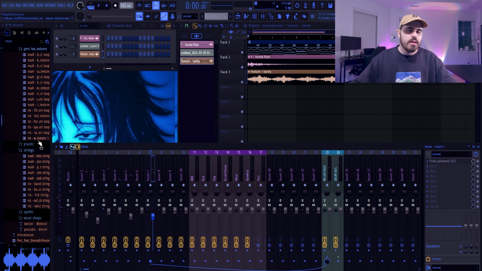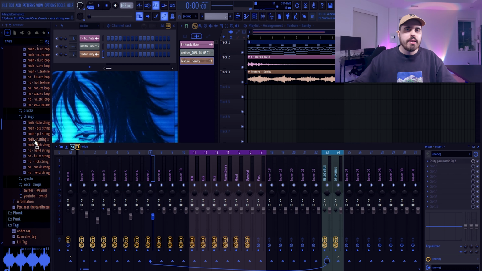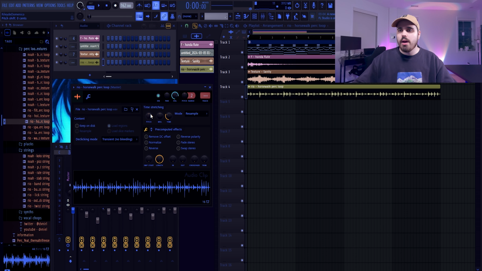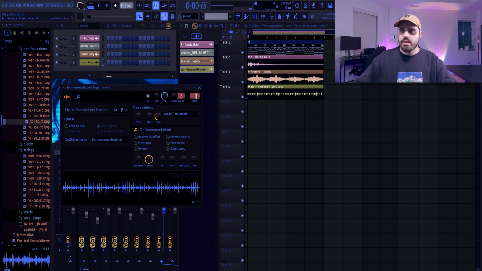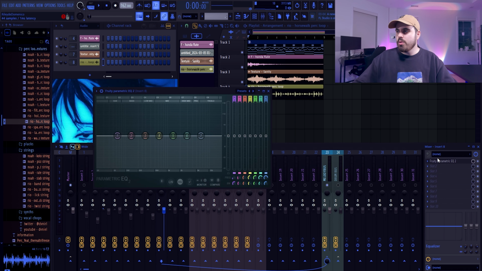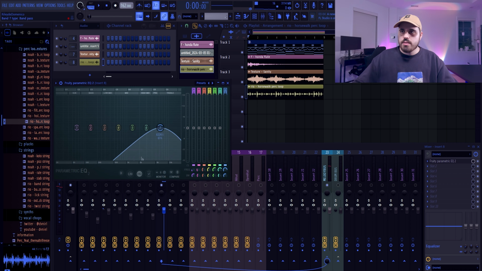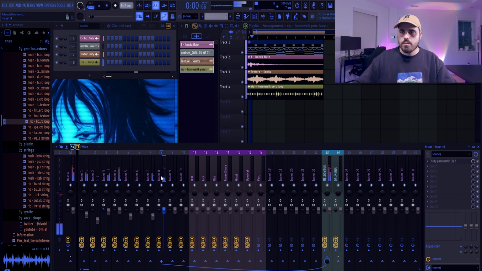Now I'm also going to add in a perc loop. These are great for adding some kind of bounce to your melody. I usually like to stretch my perc loop to be twice the length that it should be. I'm going to track this, and I want to keep most of the lower drum hits because I don't want all of this to be going into everything that I have.